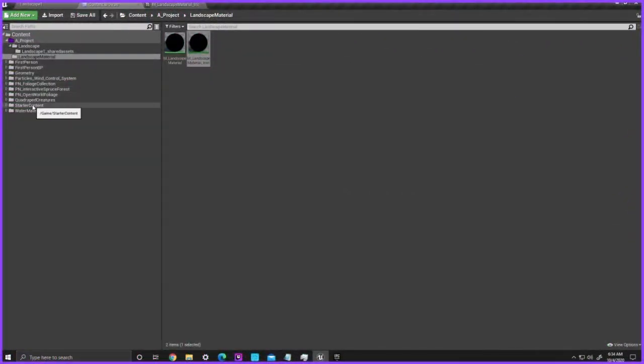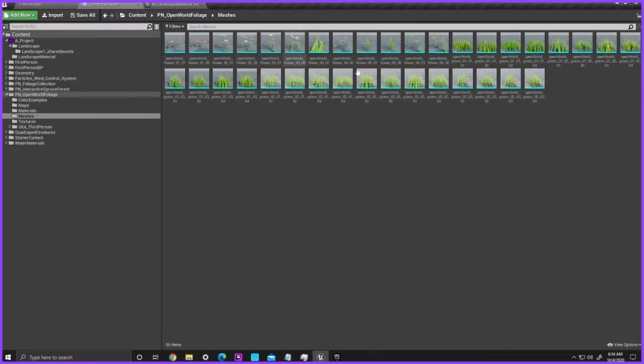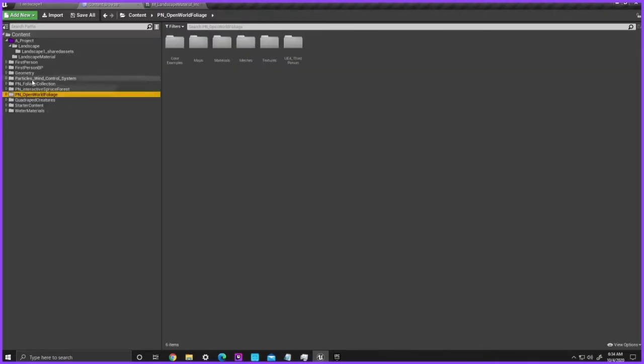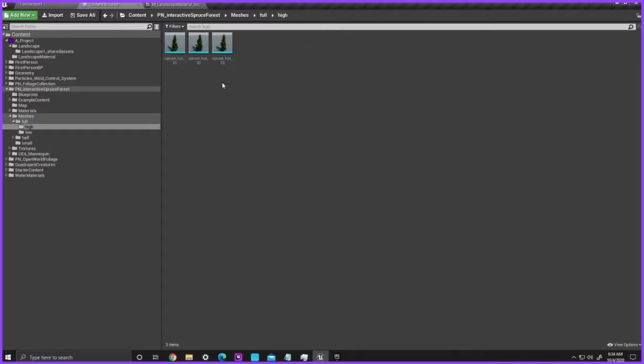Now that we downloaded foliage, we're going to go ahead and start looking for some. I know I wanted to use some trees, so let's look for those trees. Some meshes for that. Here's the forest. Meshes. Let's do the full trees, the high trees.